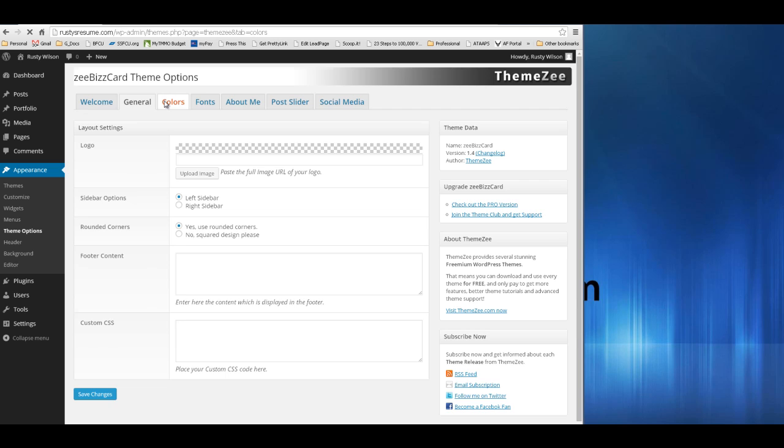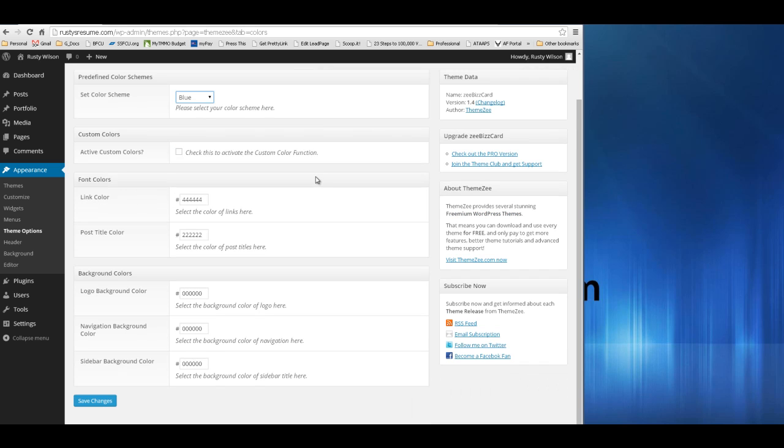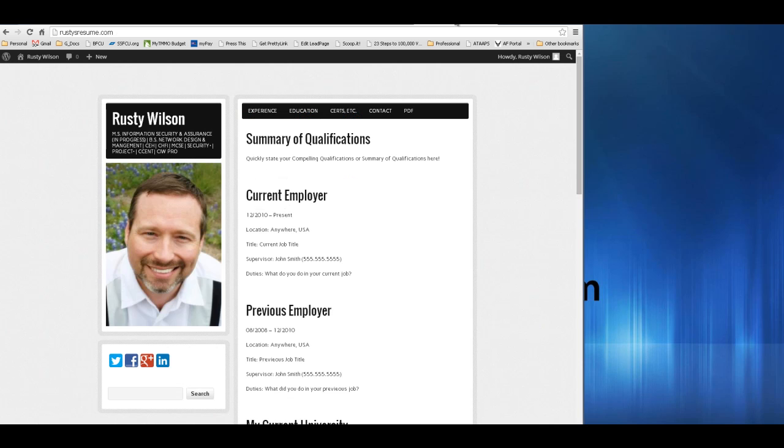You could change the colors. For the scheme, it has some different color schemes that you could use. Let's see how that works really fast. If I wanted to change the color scheme to blue, let's save that. And now let's refresh this page, and I think we'll see everything changes to blue. I kind of like that. I think I'll leave that alone.